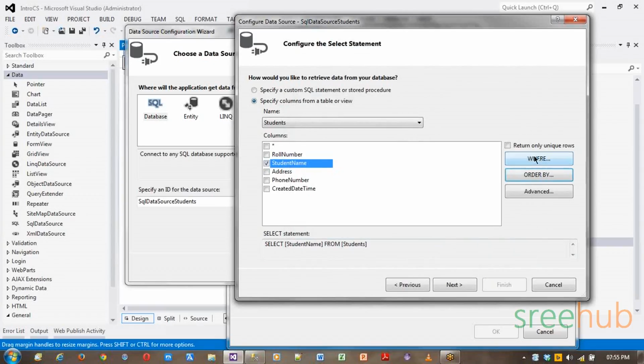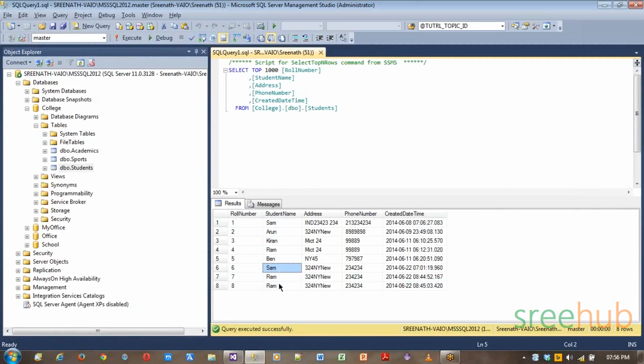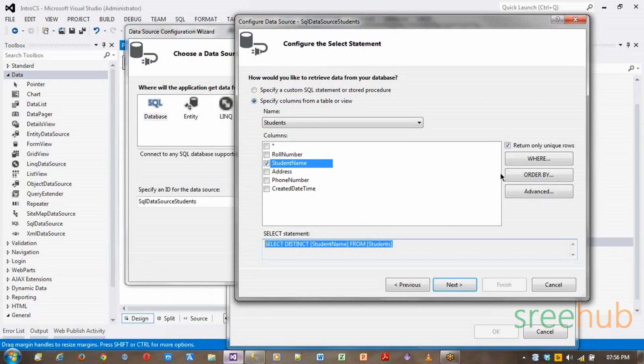And you have an option, return only unique rows. When I click on unique rows, now you can see it will get you distinct student names from students, because you can see there are duplicate names too. And that's the reason why I'm saying get only unique.